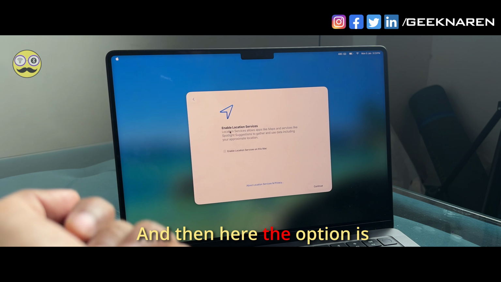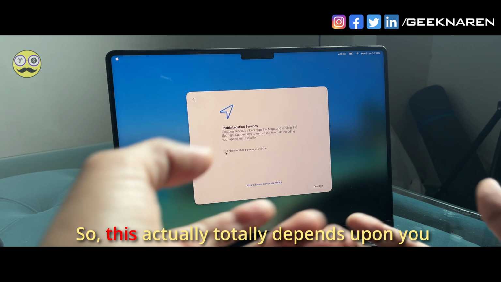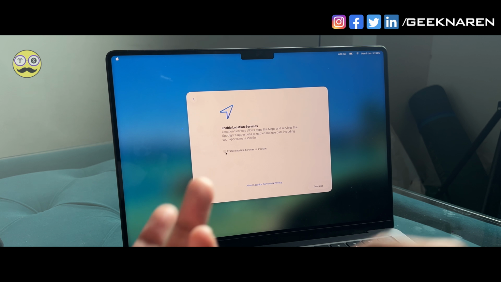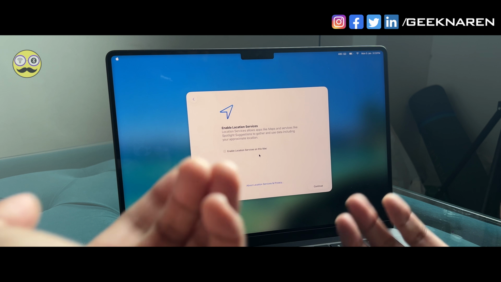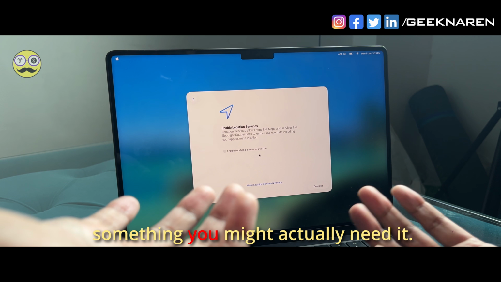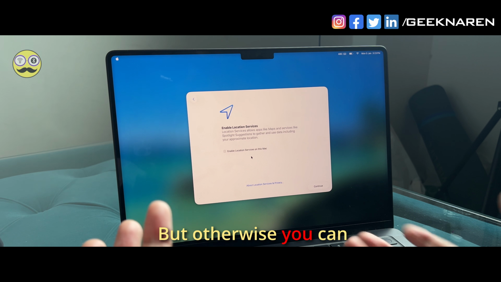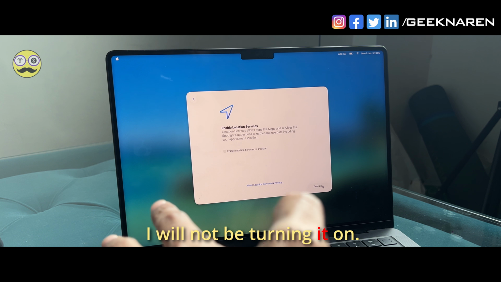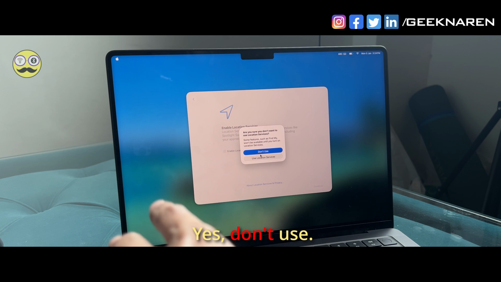Then here the option is to enable location services. So this actually totally depends upon you whether you want to enable location services or not. If you're using maps or some other services like weather updates or something, you might actually need it, but otherwise you can also keep it turned off. So I'll just leave it as is. I will not be turning it on. I'll just click continue. Yes, don't use.